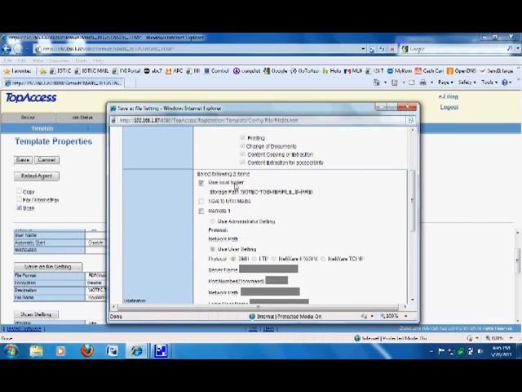Now this is very important. Always make sure you do not want to scan to the local hard drive of the copier. Make sure you uncheck this. Make sure this box is clear. Once that's done, then select.